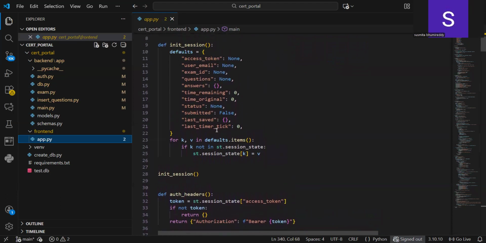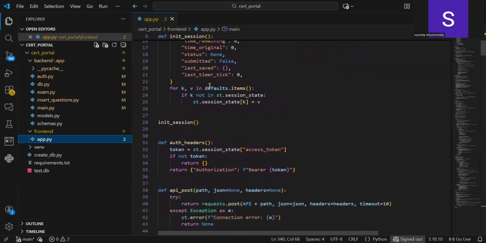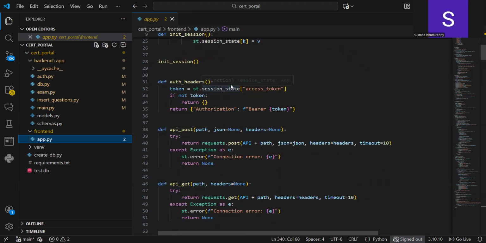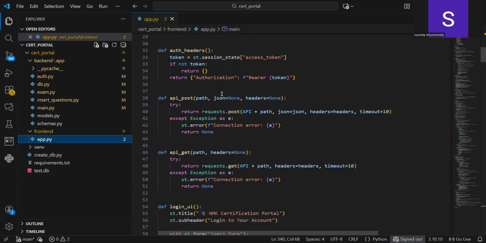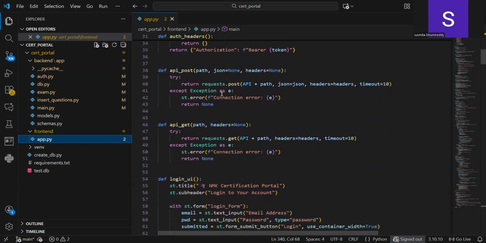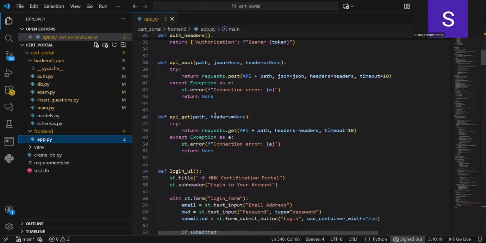So session state will store all of these, and this is the authorization header. It is used to store the tokens and send the token with every API call. And these two are the APIs, a post API and a get API. These are used to send and get requests to the FastAPI backend, with error handling.